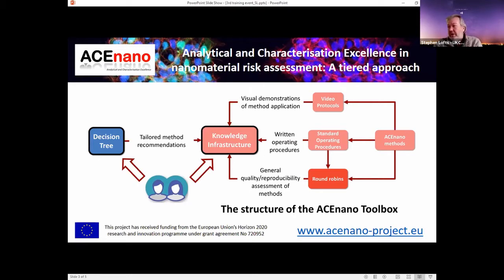And then from the tool, you can move into the knowledge infrastructure or the knowledge warehouse. And this is really a repository of information about the analytical methods. So if we look at the right-hand side of the slide, starting from the Acenano methods, we have produced standard operating procedures for those methods. So obviously those are documents which, if you are an analytical person and you wish, for example, to set a method up yourself, can provide you with guidance on how to do so.